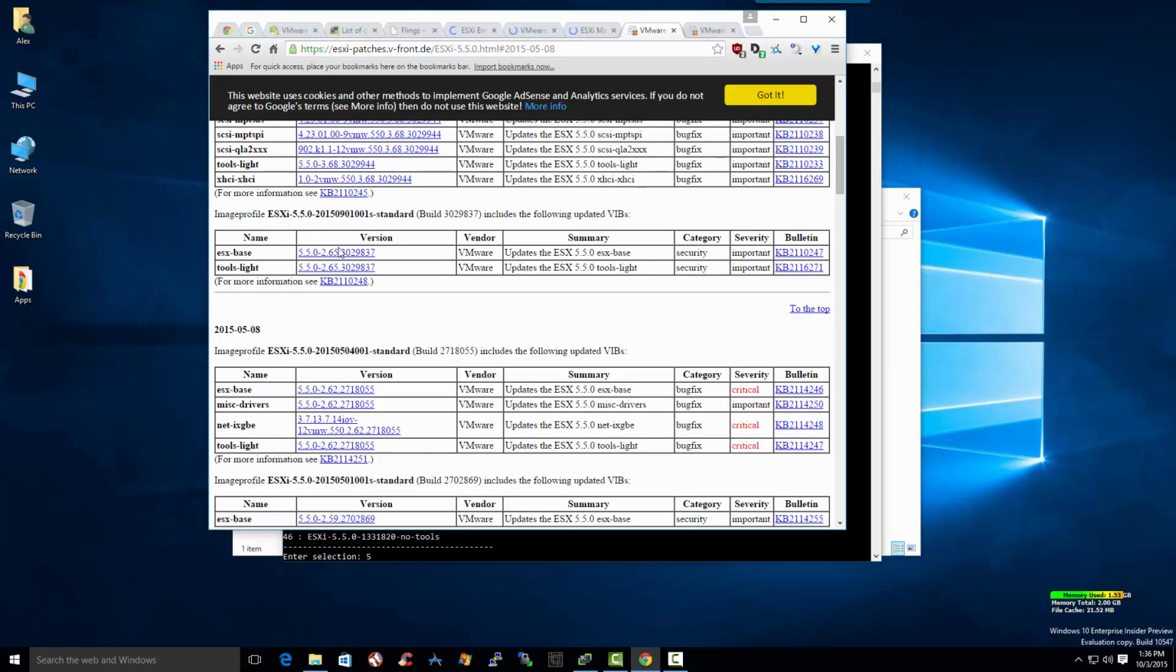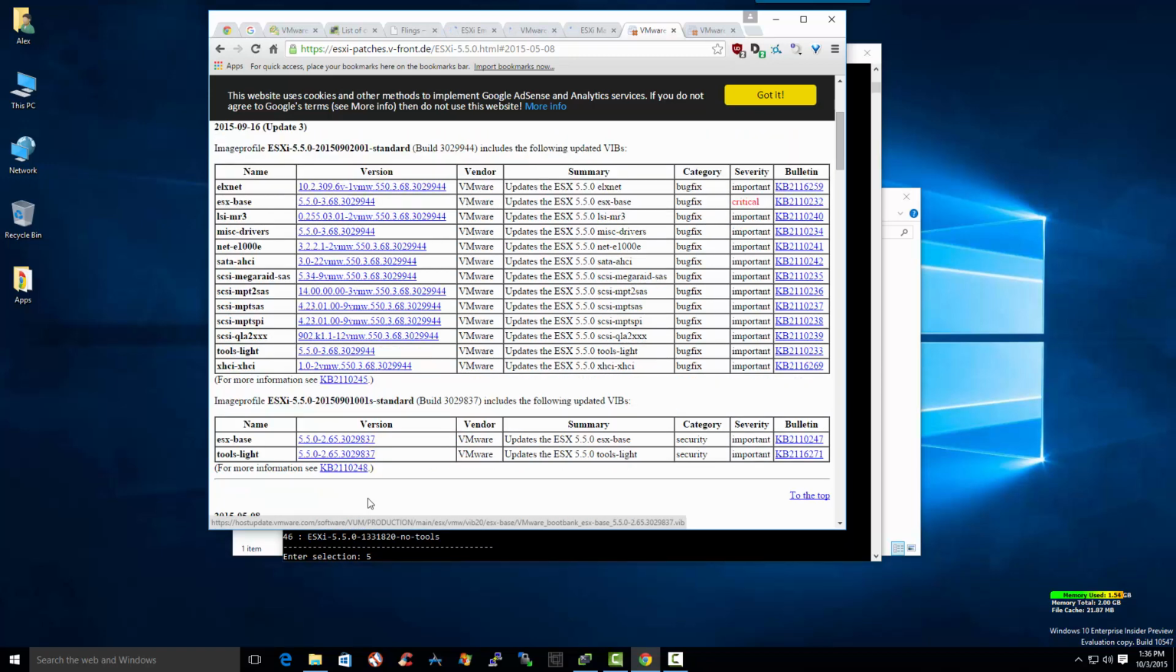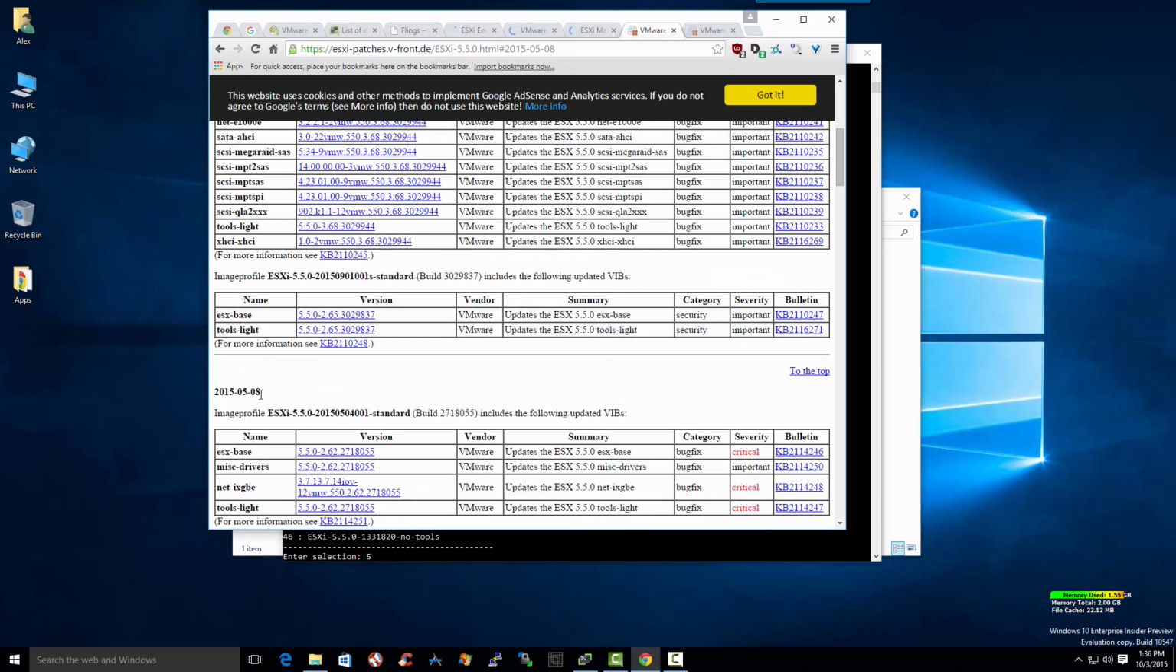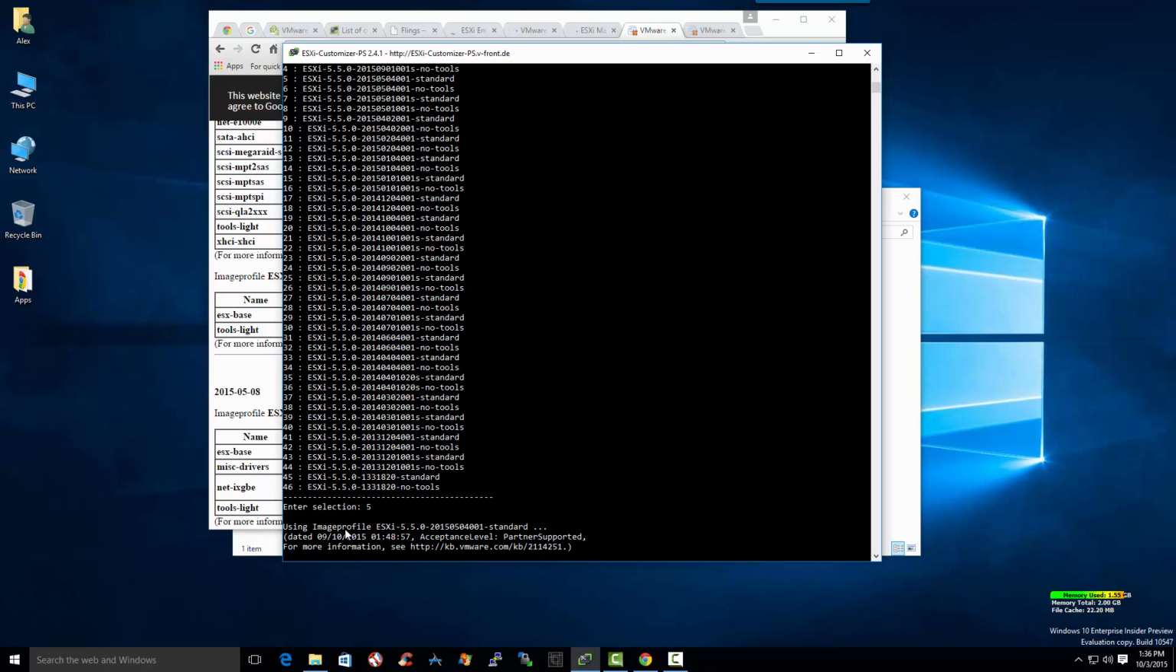Additionally, this one here, 5.5 with the S at the end, standard, may also be a more recent update 2 image. I don't believe it to be, though. I believe it to be more current to update 3, and these are just additional drivers that were added to it. So I want to make sure that I use this one from May of 2015. So I entered in 5, I'll hit enter, and now we can see it's using that image profile that we selected.